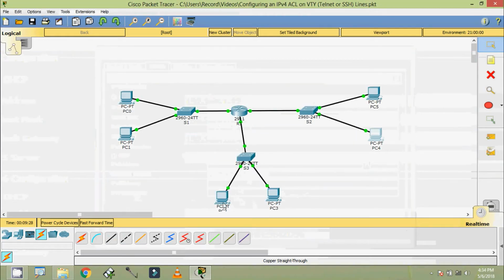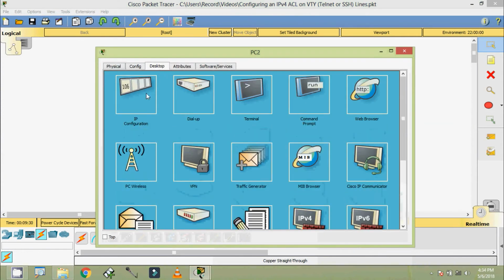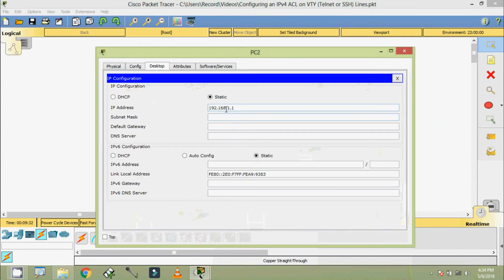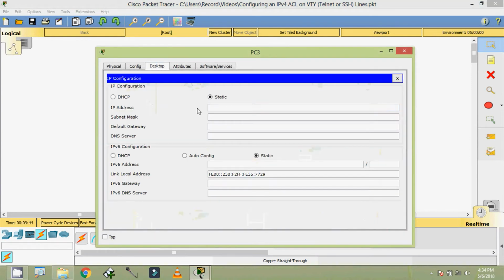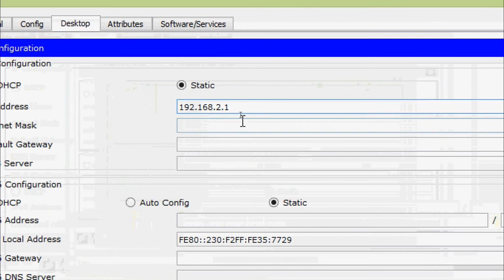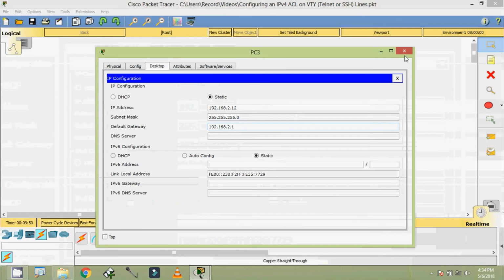Coming to PC2, it's 2.11, default gateway. Coming to PC3, desktop, IP configuration, 2.12, default gateway.